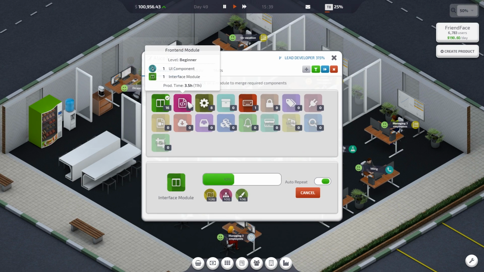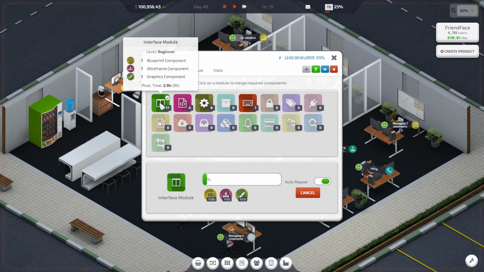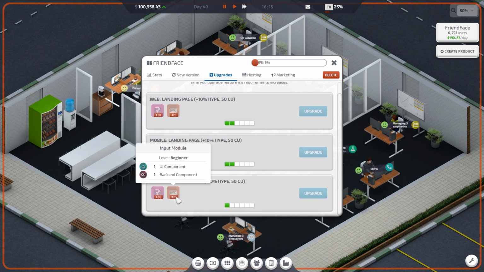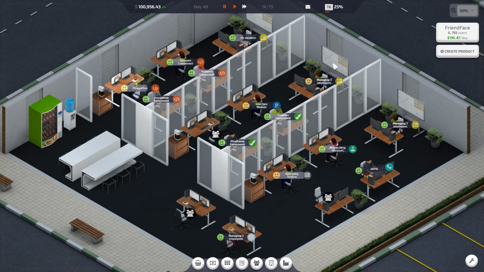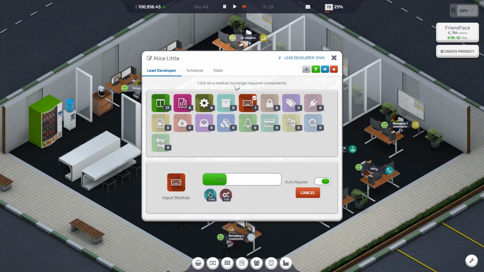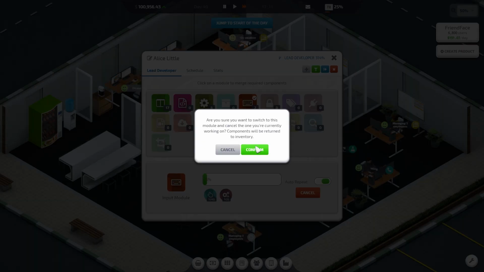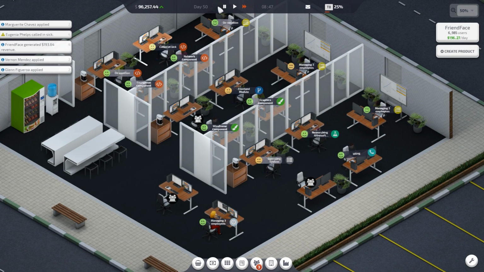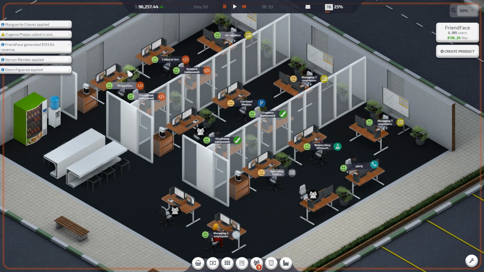So they're making front-end modules, but I want to change it. Actually, not. They're making interface modules. What we need for this is one input module and 4 front-end modules. So 1 input module. There we go. And 4 front-end modules, which we'll start researching now. And if we end the turn, end the day, you can see, look at that. Straight away, everybody turns up.